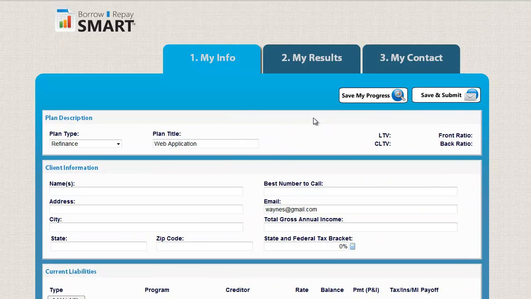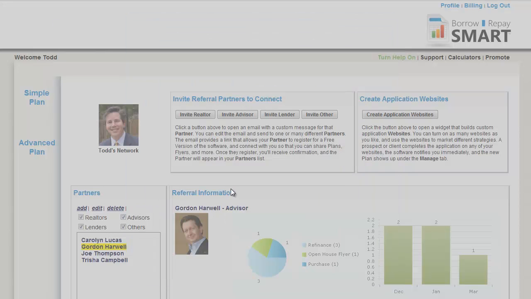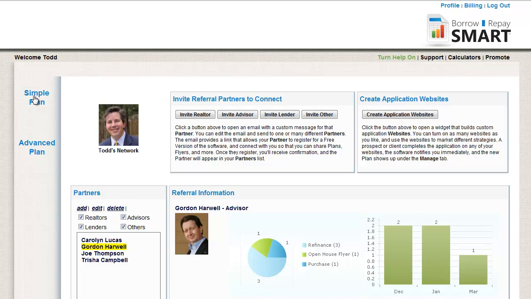And when they fill out this one-page form, they can save it as they go, or they can just click save and submit. And it will give them a message and let them know that their information has been sent securely to you. Now, when they do that, you're going to immediately get an email. And that email is going to say, Wayne, you've just received a plan from Joe and Patricia Smith on the site.